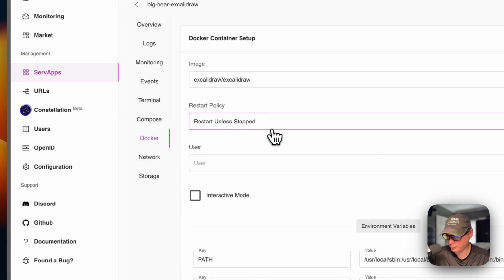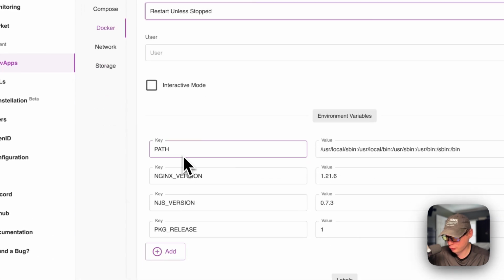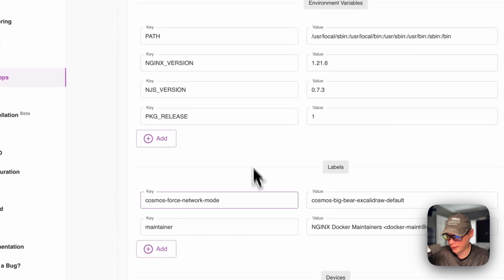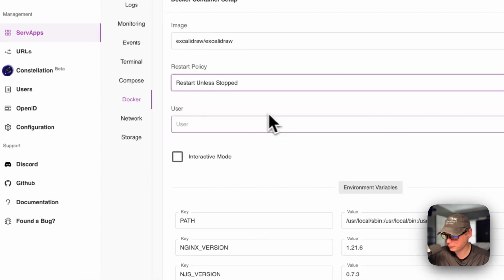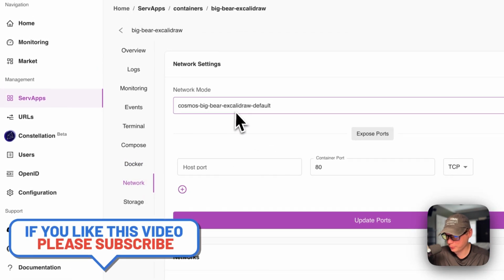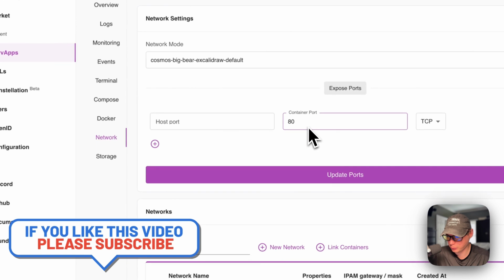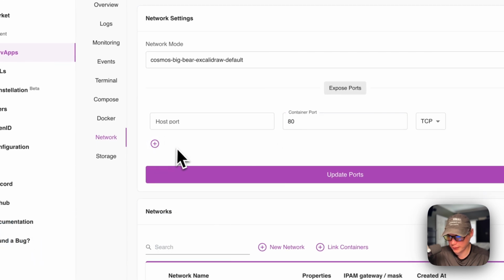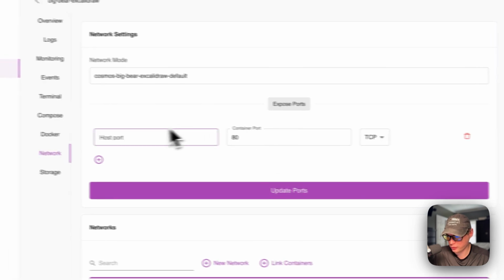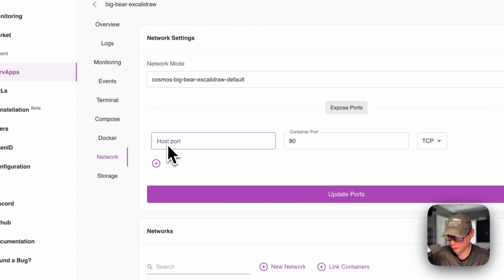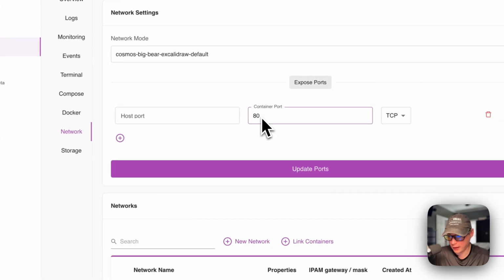So the image restart policy, you can change that. User interactive mode, environment variables, and then the labels, and then devices, and then you can press the update container button. You can see the network, so the network mode and the host port and the container port, and you can also add a new port right here. You can also delete one, and these are the ports that the container exposes. So it could expose a port over here on the host, and then it's going into the container and whatever that port, whatever the container is listening on. So that would be 80 in this case. Then once you do that, you can update ports.